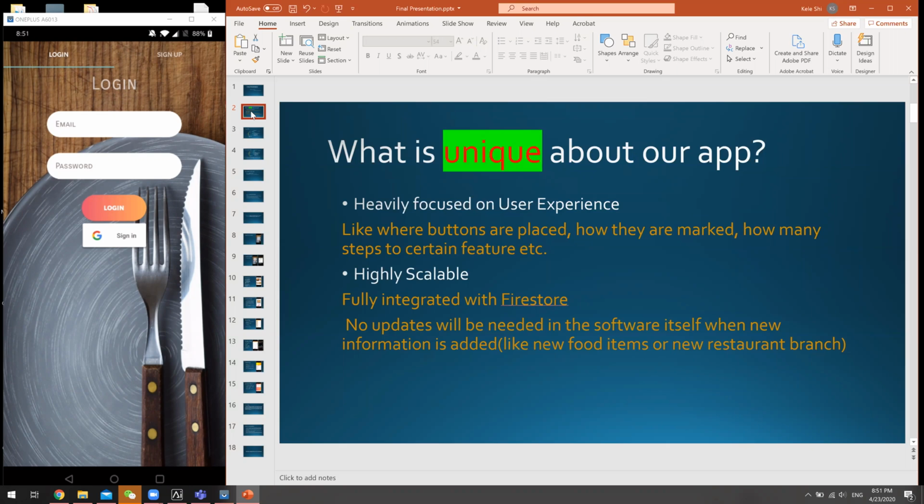And then also we make sure it's highly integrated with Firebase, which means whenever you have new information to add in, we can just add one more collection on Firebase instead of hard coding everything into the app and doing a version update.